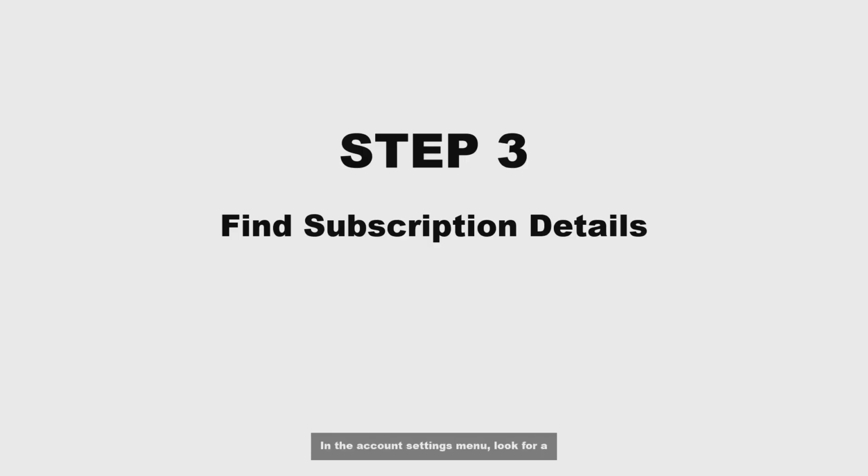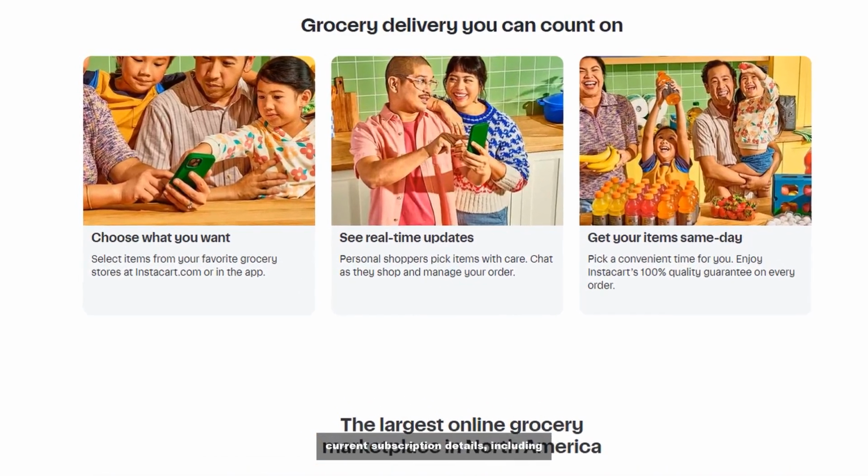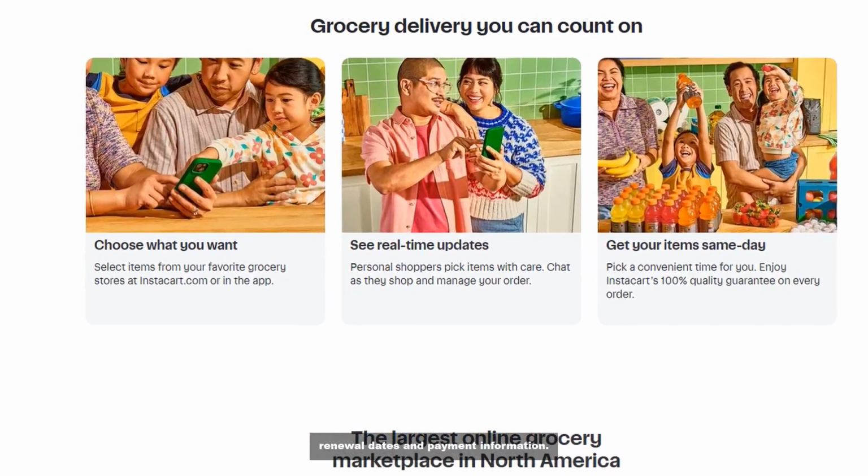Step 3. Find subscription details. In the account settings menu, look for a section labeled Subscriptions or Membership. Click on it to view current subscription details, including renewal dates and payment information.